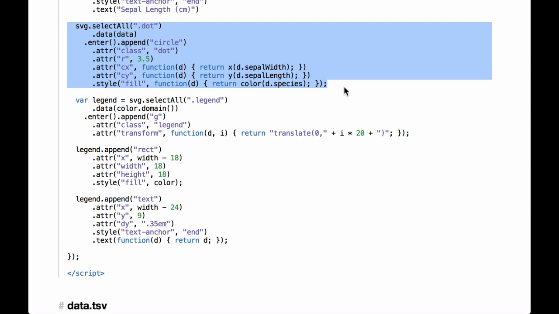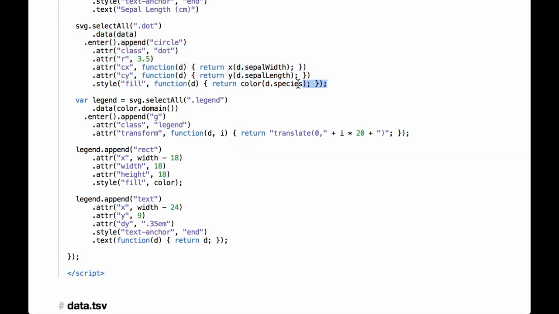The DOM element class is defined as dot for all the circles. The radius is defined as 3.5 for all the circles. The CX attribute is defined as the sepal width. The CY attribute is defined as the sepal length. And the fill color is defined using the ordinal categorical color scale category 10. This makes it so that every data point in the data will have its own specific CX, CY, and fill color. A very important thing happens when we assign the fill color that is worth paying very close attention to.